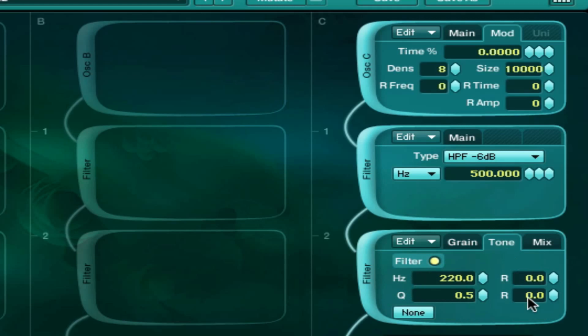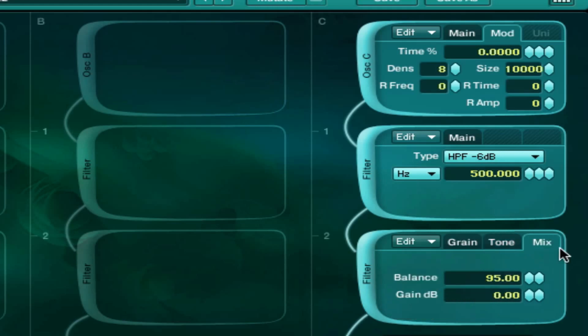Then we go to the tone. There's a filter on that on 220. Q is 0.5 and the mix is 95. I chose 95 because I wanted just a little bit of the top end of the original sound still coming through. So this is the original sound. This is the cloud sound, and then in the distance, a little bit of that top end of the original.